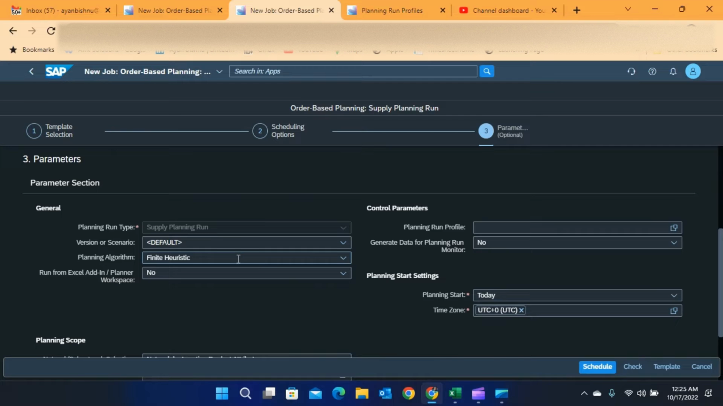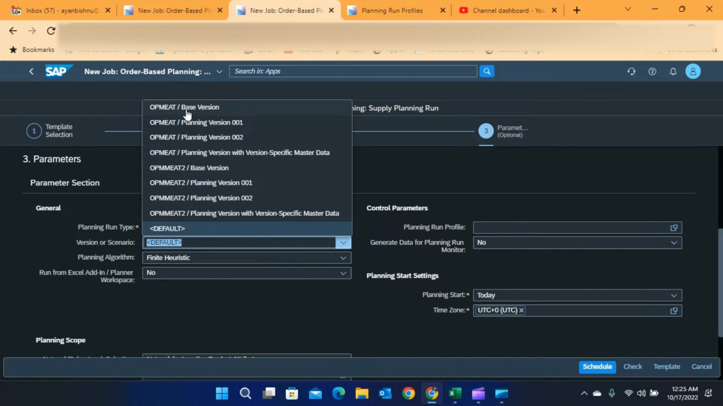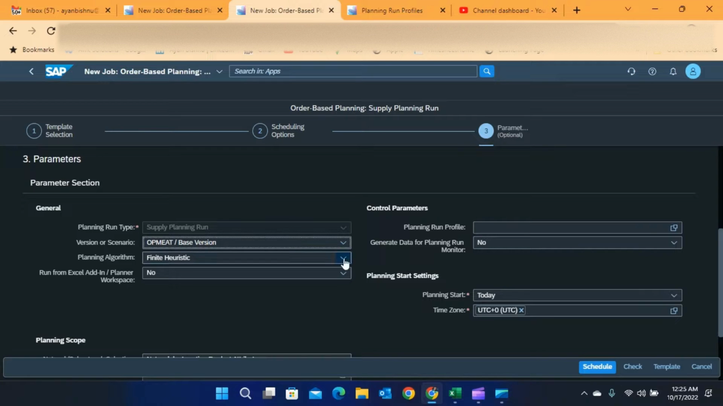Now here we have to select the planning area and the version. Here we have the option of which type of algorithm we want to run, heuristics or optimizer, and whether we want to run this from an Excel front end or not. If we turn this on as yes, then this will be available as an application job template. If no, then that won't be available.